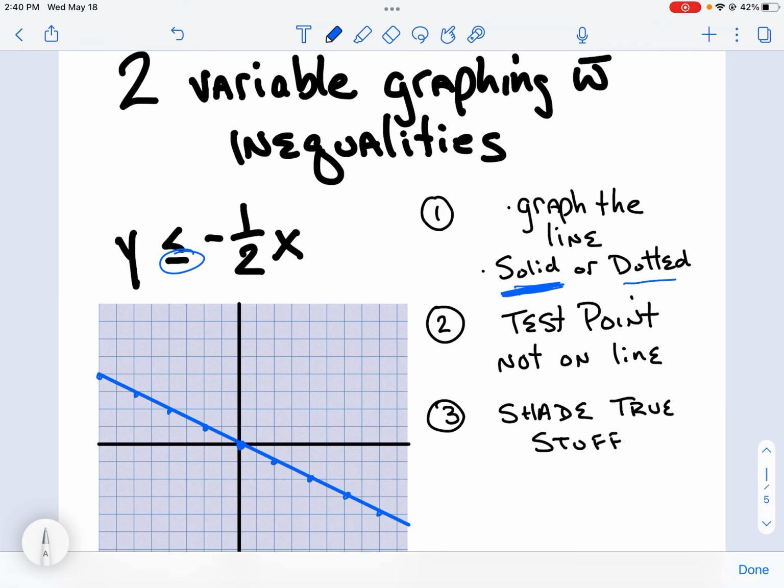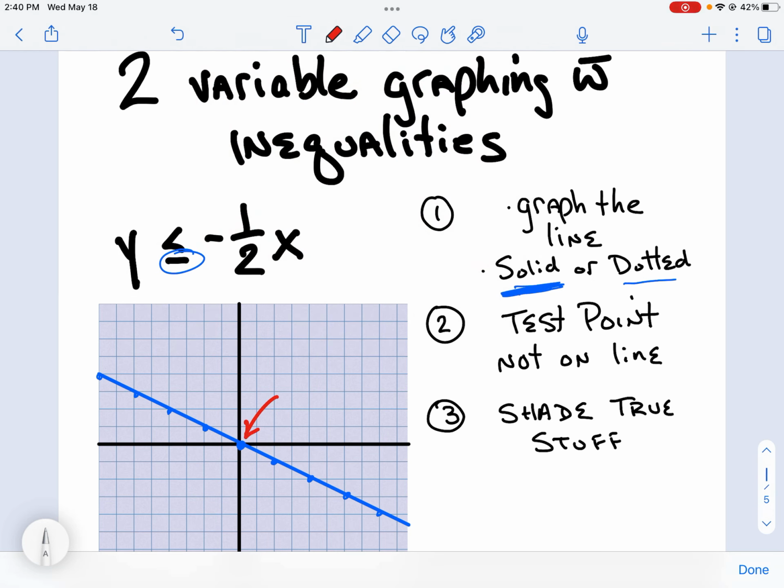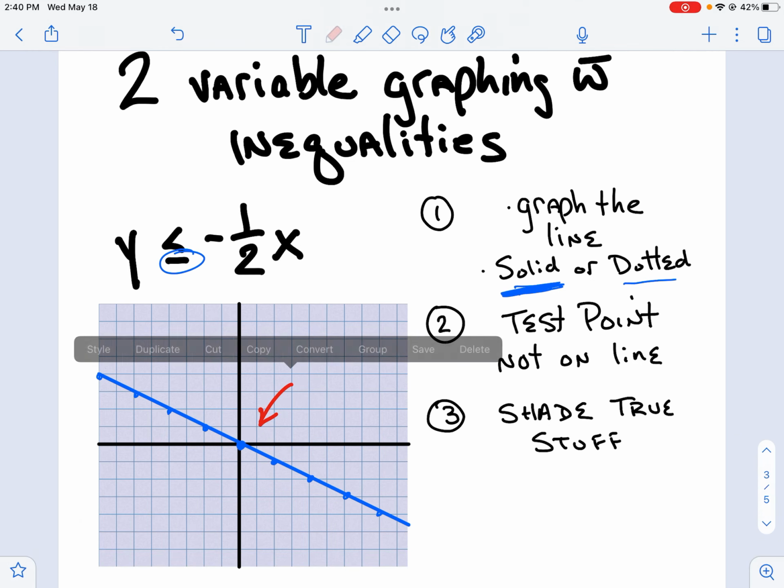There we go. Now I'm on step number 2, grab a test point not on the line. Now notice in this case, the origin would be a bad choice. The origin is on the line itself. So if I test that, it's going to say true because it's on the line and the line is solid, but that doesn't help me know, do I shade up here or do I shade down here? So I'm going to grab an equally easy test point. I'm going to grab this point right here. That test point's really easy to identify. It's (1, 1). And let's plug it in and see what happens.